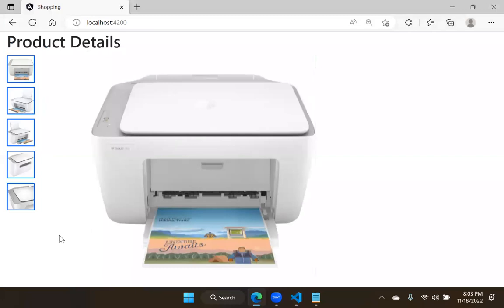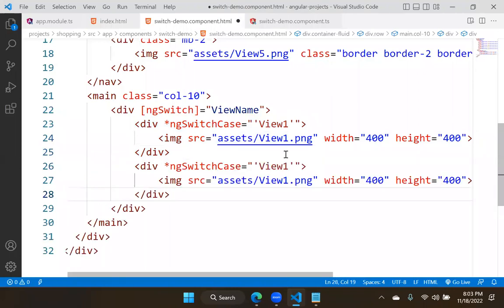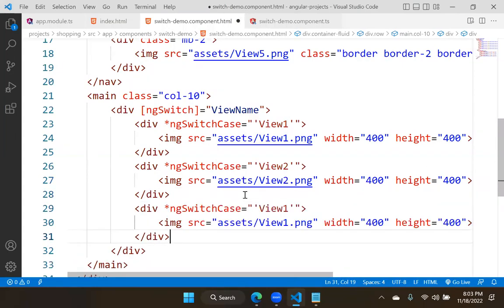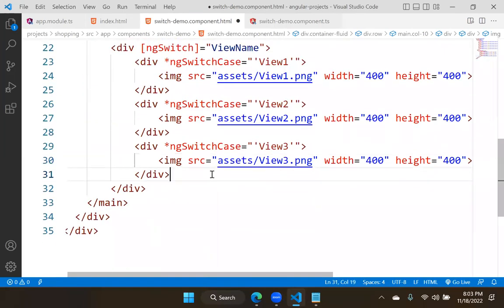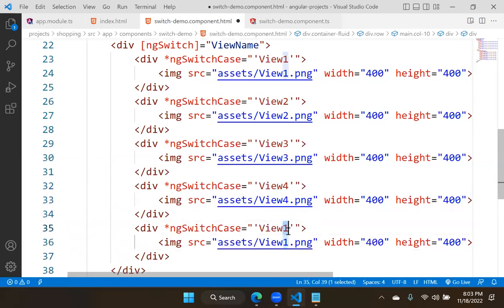By default, the first case is matching, so the first one will come. Now, like this, we need to write the cases. Second case, what is it? View2. Which one to display? View2. The third case is view3. Which one to display? View3. And the fourth case, view4 to display. One more, the fifth one, view5, the fifth one to display. View5.png. Now these view names are the cases we mentioned.